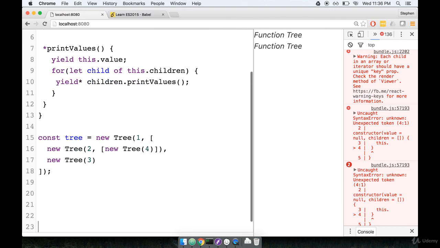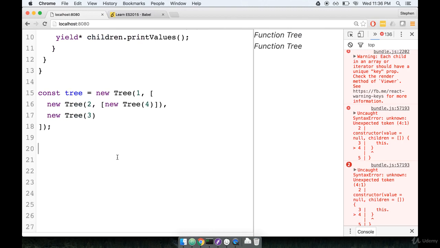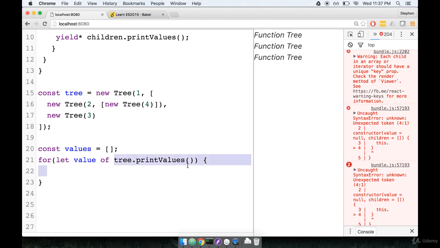So this is the big grand finale, the part where everything gets pretty interesting. At the very bottom, again, I'm going to create an empty array of const values, and then we'll make a for of loop for value of tree.printValues. Notice that I'm just passing in the generator here directly. I'll say values.push(value), and at the very end we'll pass out values.